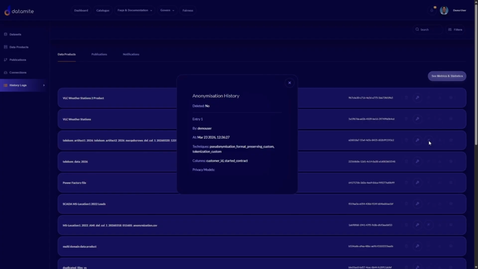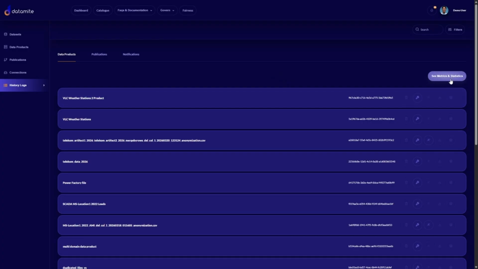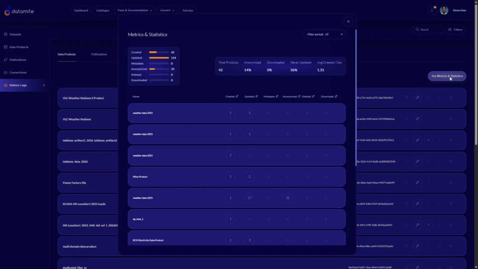which columns, when the action occurred, and by whom. By clicking on the See Metrics Statistics button, users can access an analytical view of data operations. The top section provides an overview of data product statistics, such as the total number of data products created, how many have been anonymized, and how many have never been updated.